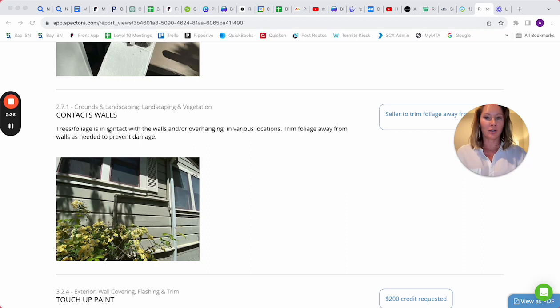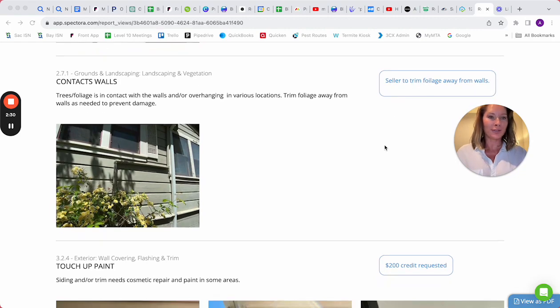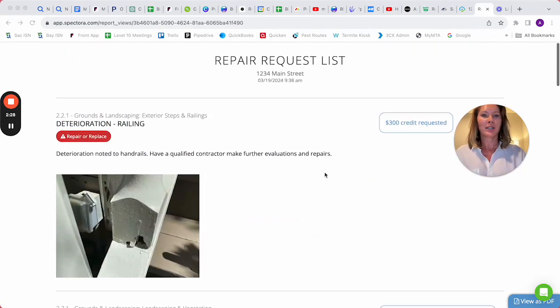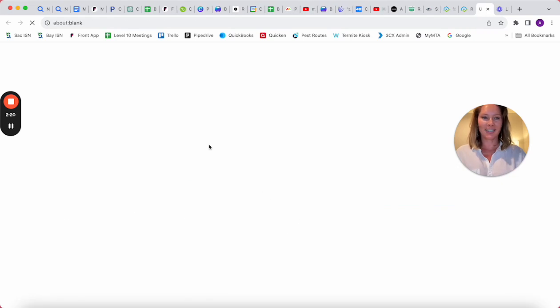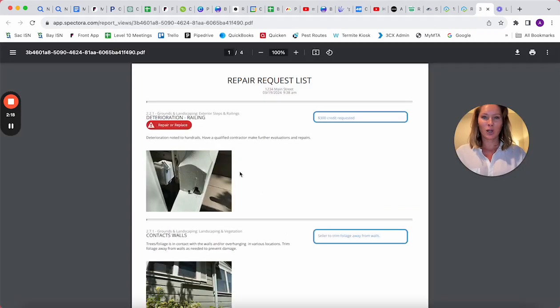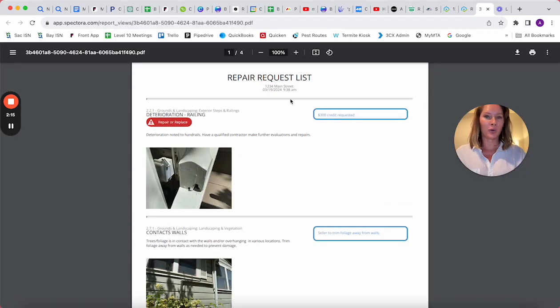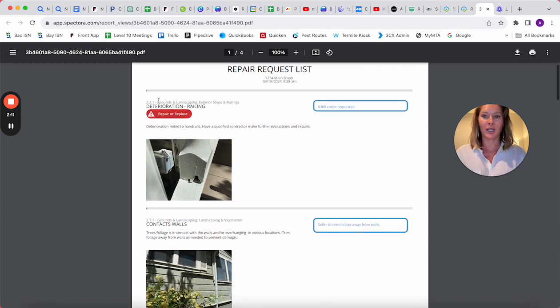The next one, it'll again show you the section of the report, what it is, the inspector's comments, the inspector's photos, and what it is you're asking from the seller. So it'll just go down, and then at the very bottom right, you can see View as PDF. I'm going to click on that. And voila, you now have a repair request list with very clear communication.